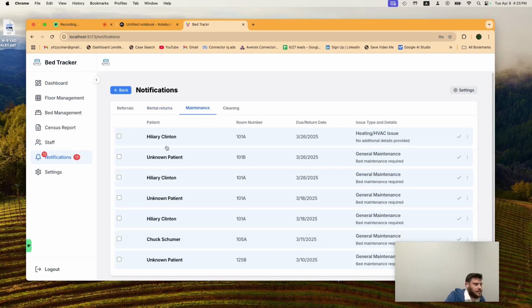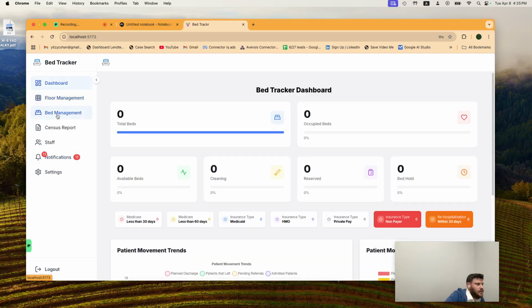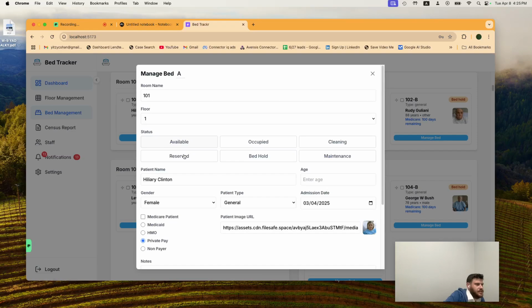Same thing with the maintenance. We want cleaning and maintenance when somebody is discharged or somebody left the facility. So right now what's going to happen is that when that person leaves, it's automatically going to turn into cleaning and maintenance at the same time. It's going to have those two things.